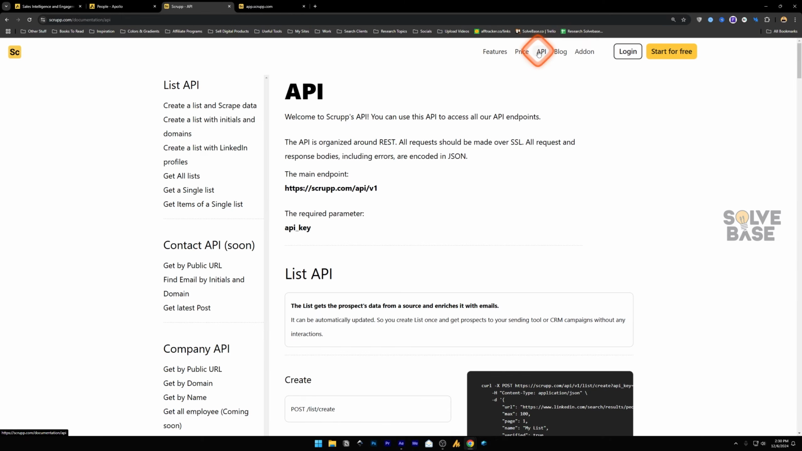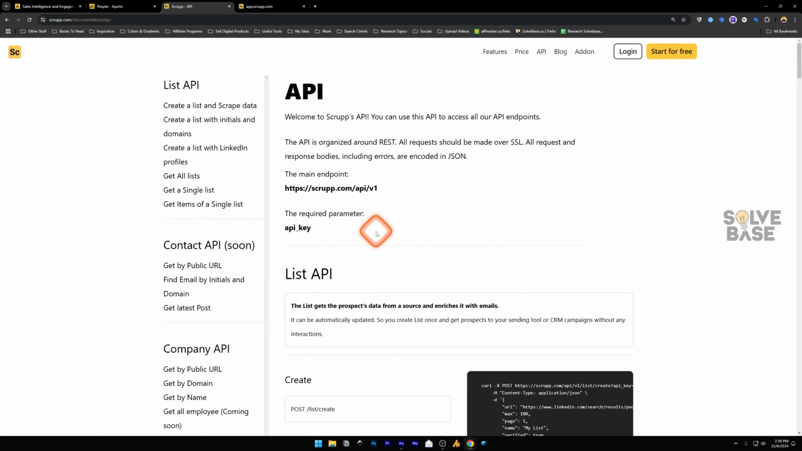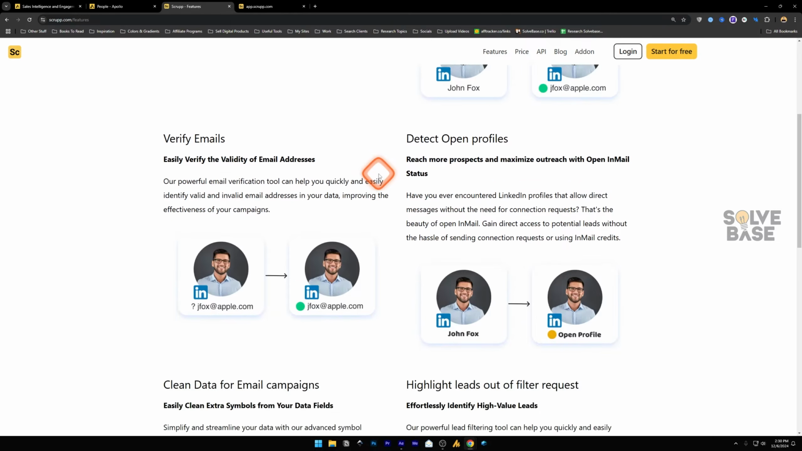Now they also have an API. If you want to integrate this with an app, you can do that. They have an API. And these are some of the features of Scrup.